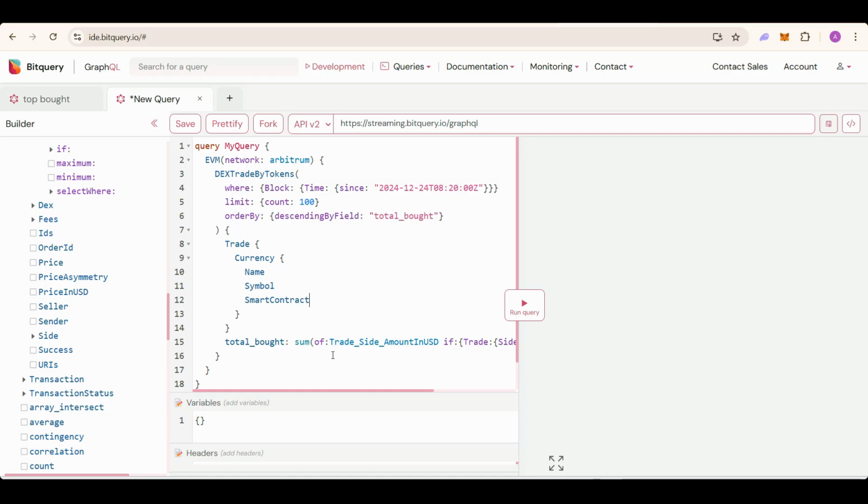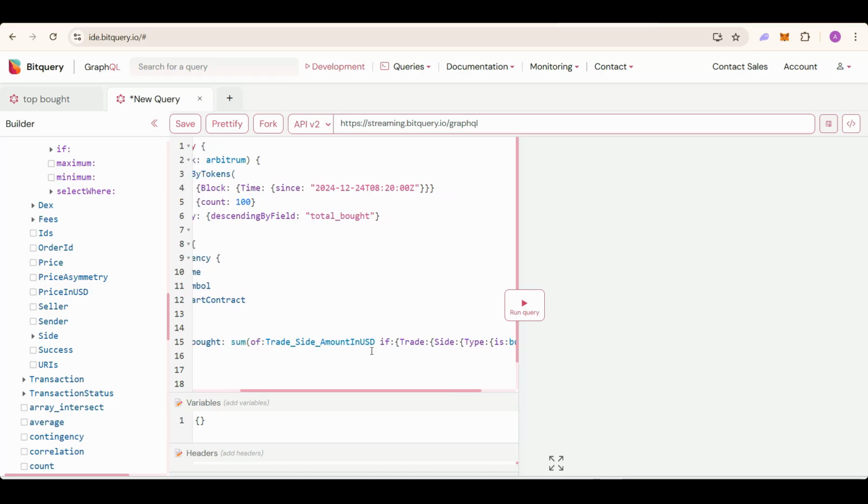So to get the total bought amount of the main currency here, I am doing summation of trade side amount in USD, and I am doing the summation only if trade side type is buy, because our EVM APIs are with respect to the pool. So if the side currency is bought by the pool, that is, the main currency is bought by the trader.